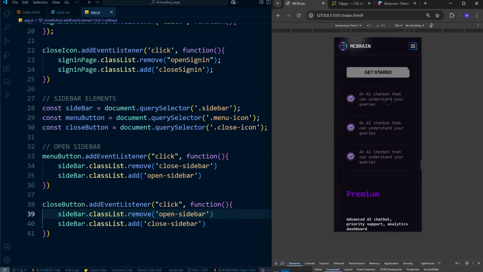Now that our sidebar is fully functional and looking great on mobile devices, there's one last detail to refine. The menu icon should only appear on smaller screens, as it is unnecessary on larger displays. To achieve this, we will initially set the display property of the menu icon to none, hiding it by default. Then, scroll down to the media query where we define the styles for mobile devices. Inside the media query, target the menu icon and set its display property to block. This ensures that the menu icon appears only on mobile screens while remaining hidden on larger ones.